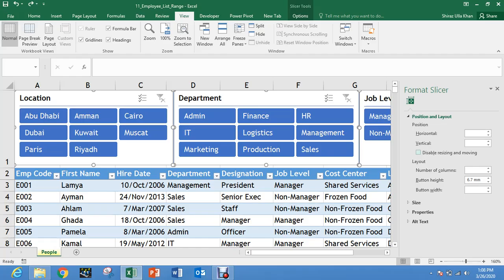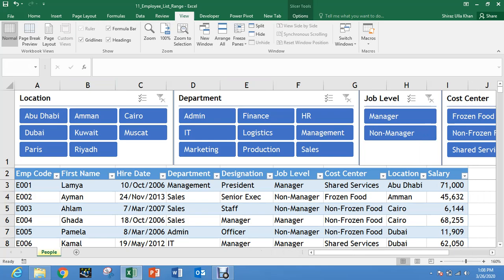Now in this section you will find an option called Disable resizing and moving. By default it is unchecked. I need to check this option. The moment I check this option and I close this window, my slicers are glued. Now if I try to move my slicer, it cannot be moved. My slicers are permanently glued. By doing this, I cannot move my slicer, I cannot resize, meaning to say I cannot increase the height or width of my slicer or decrease the height and width of my slicer.